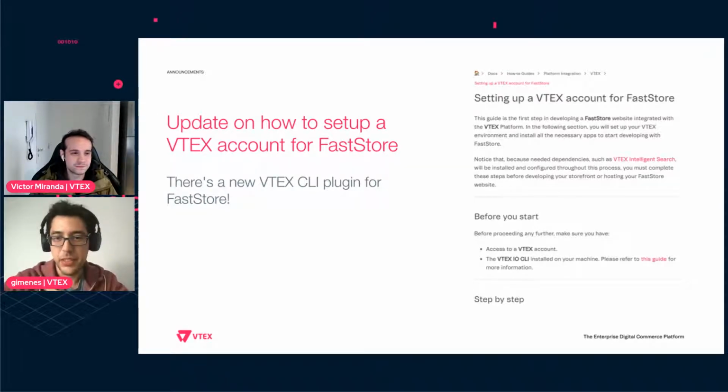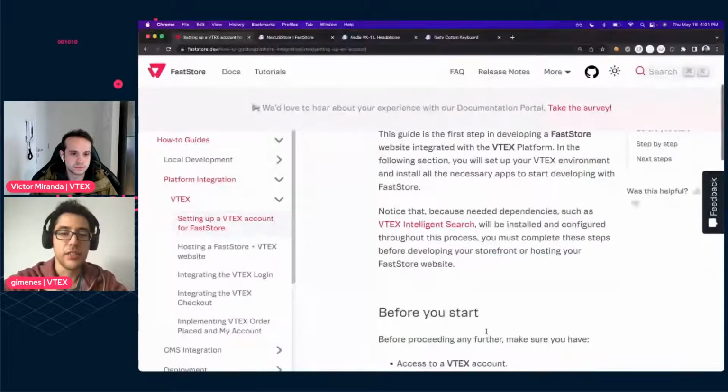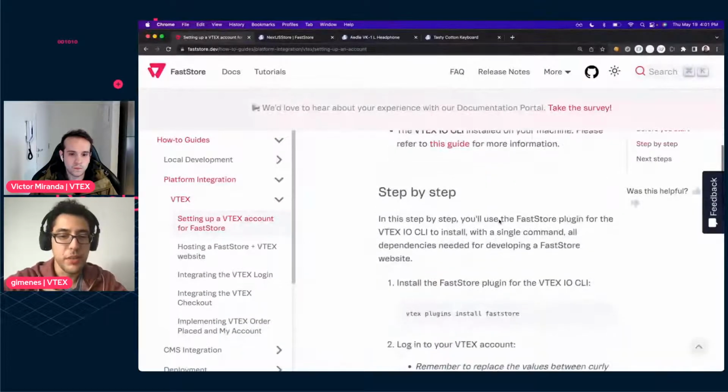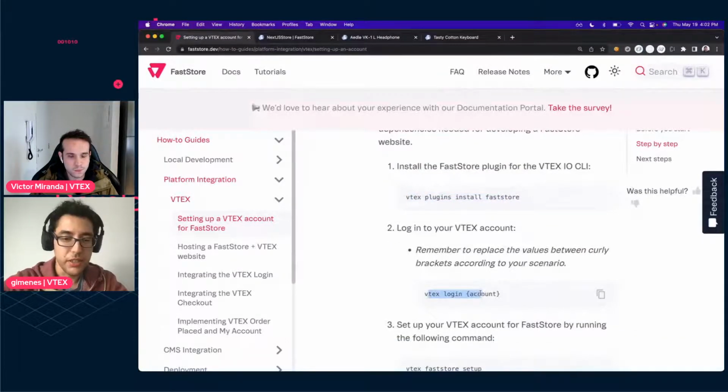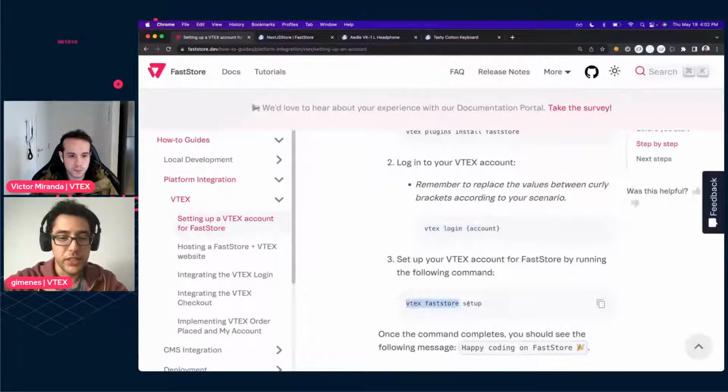We had some setup to be done for using FastStore with a VTEX account, and the setup used to be done by one of our experts. But now we have this new CLI to help you set up your VTEX account for FastStore. So you just install our FastStore plugin on VTEX CLI, log into the account that you want to set up, and then just run vtex faststore setup. This will guide you through the process. It will install some apps, do some setup on the account, and at the end of the setup, you should be good to go.